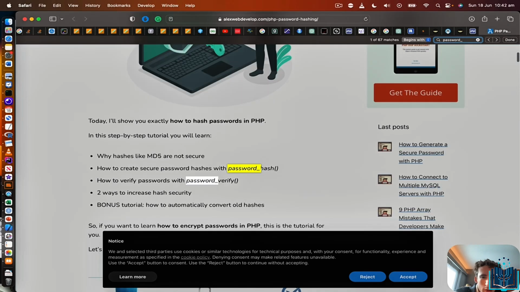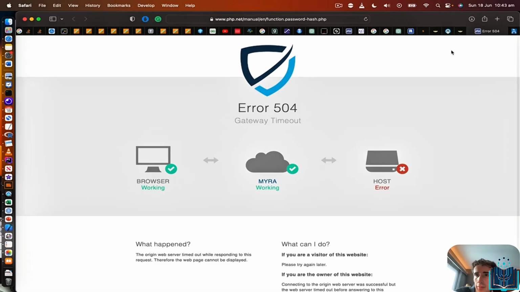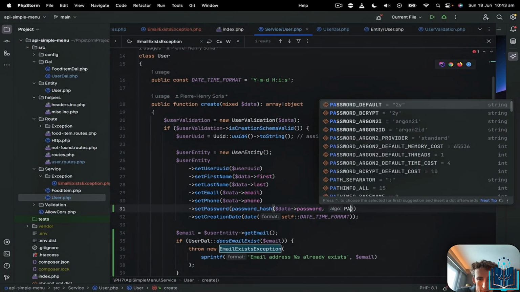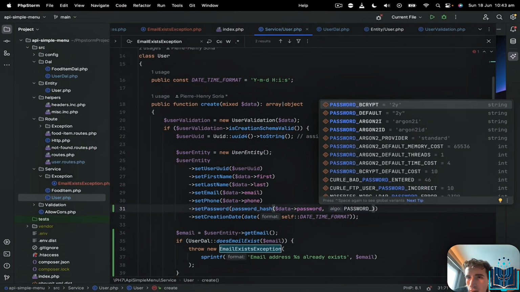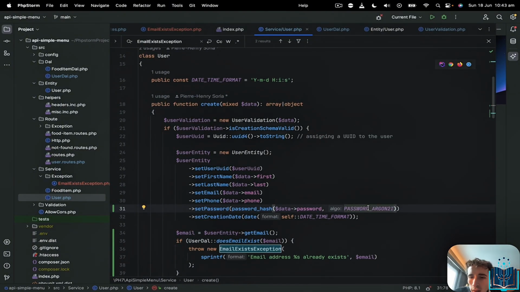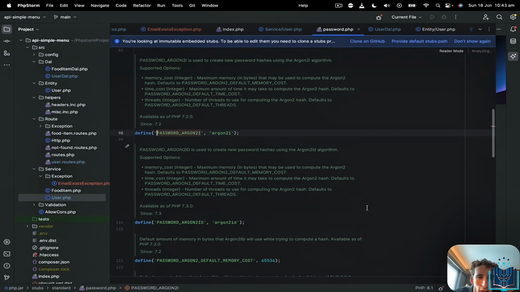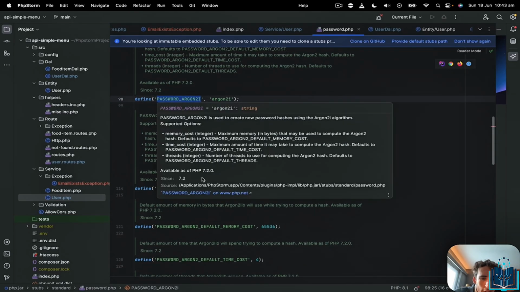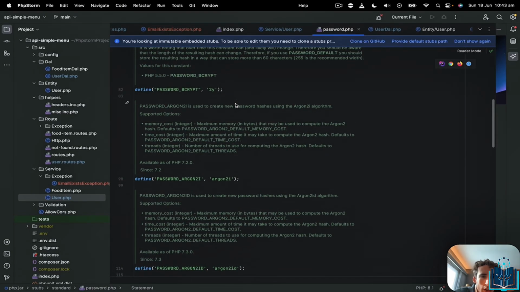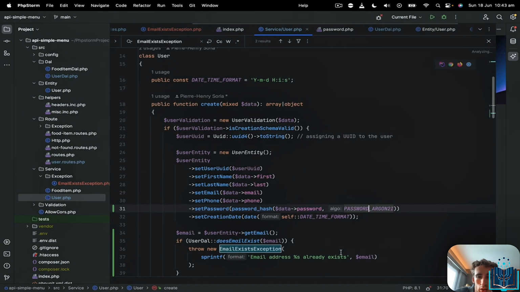So, password default, I believe. Yeah, the PHP website is still down for now. Password default or 2y. You see, that one we can use. The Argon2i, it's available since PHP 7.2. That was the one I was speaking about. Yeah, we can use that one, because the default one is actually password bcrypt. That's the default password. So let's use that one.